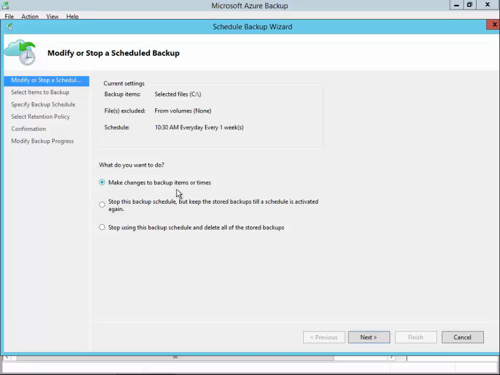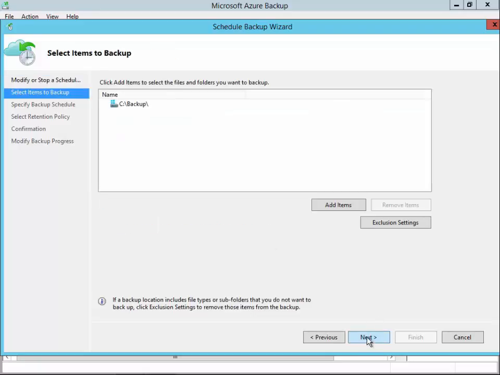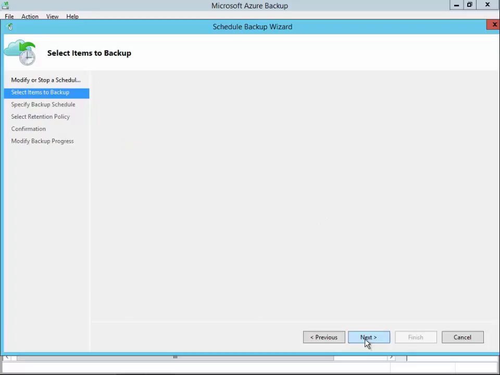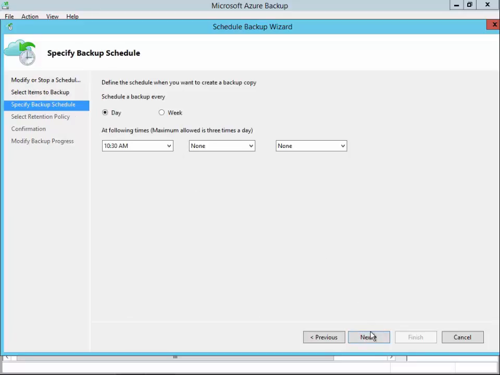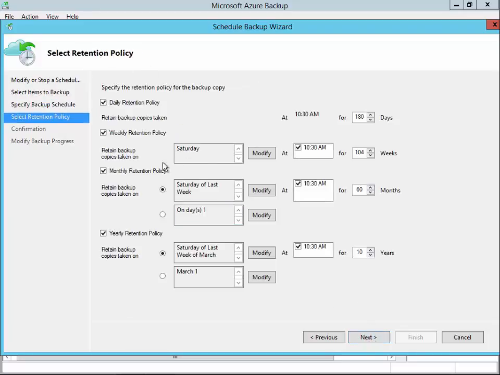Now I've already set it up, but I'm just going to go ahead and make changes so you can see what's there and what I'm currently backing up. Notice that I'm backing up just a current directory backup. Nothing fancy there, just a simple text document. I can control the schedule of when this occurs. I can also control the retention policy. How long do I want to keep these files for?